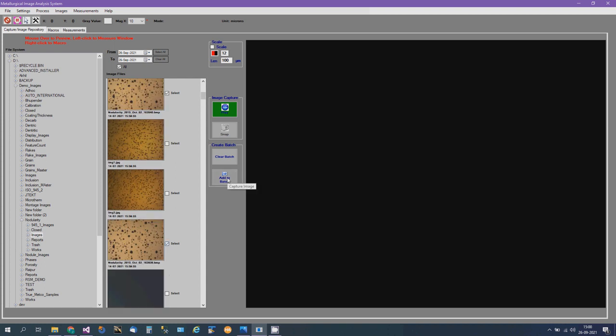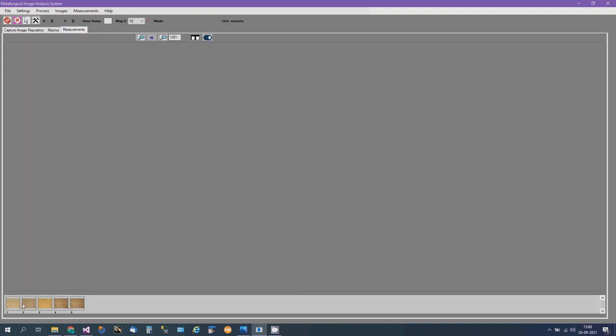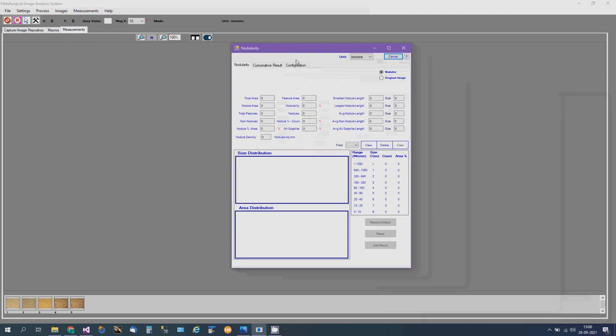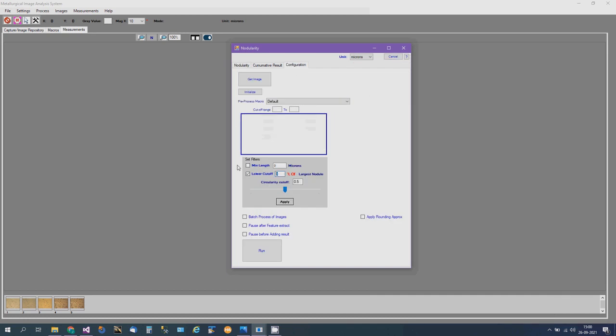So I will select only the images that I want and select add to batch. Now if I come to the measurements tab, you see my images are added. I have 5 images which I am going to process together as a batch. You come to measurements, nodularity. I set my lower cutoff to 10%. I do batch processing. I am not going to pause because my images are clean and the intensity is uniform, so I am not expecting any issue in the thresholding. I can always pause and continue, but I wanted to show you first the power of batch processing.